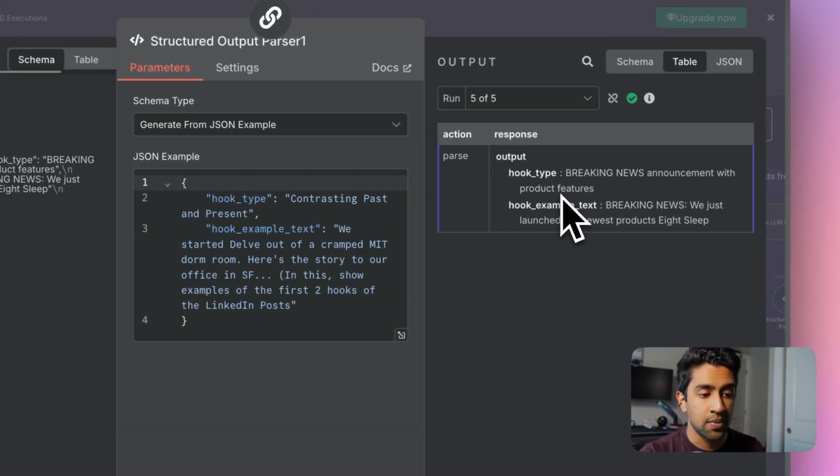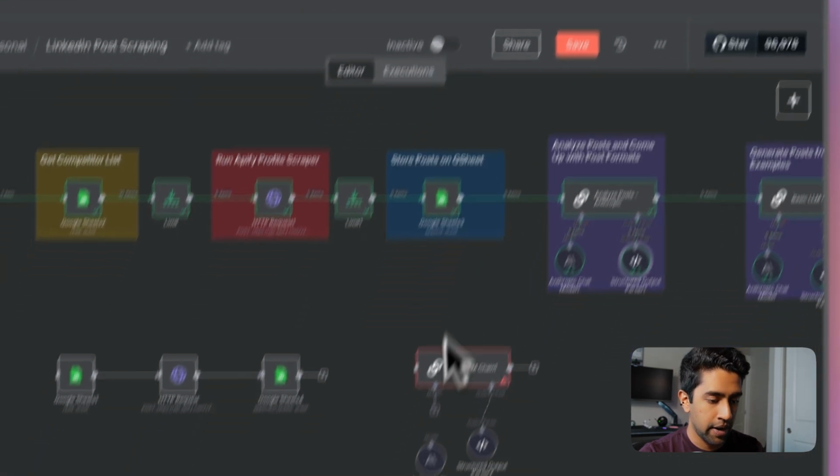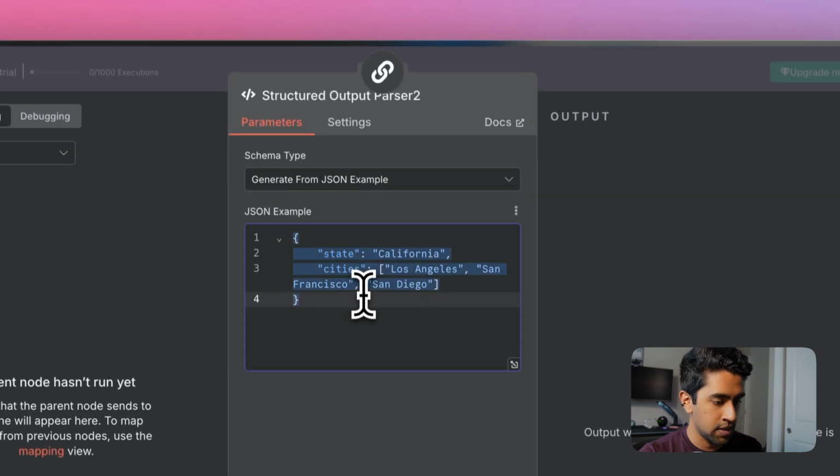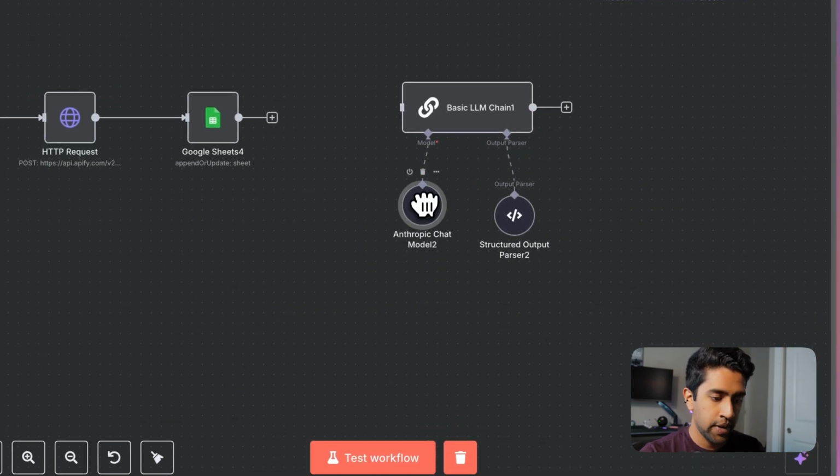And as you can see on the right here, it actually has a hook type and a hook example generated for the input that we passed when we ran the demo. So that's a little bit about how the structured output parser works. We're going to copy paste and replace that. All right, and at this point, the LLM chain is set up. It's doing two things, just to summarize.